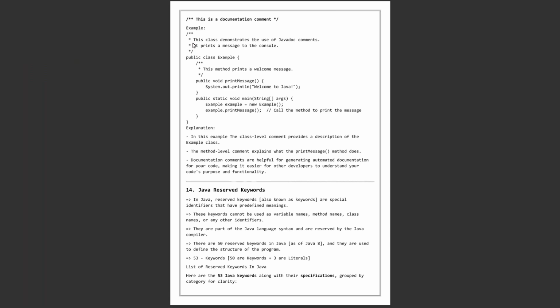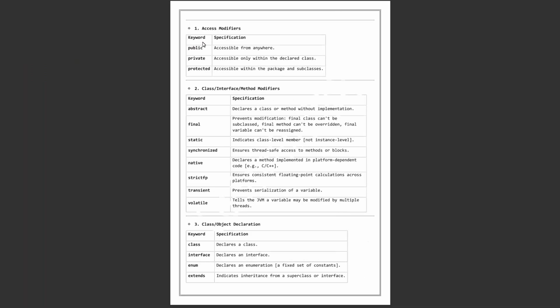Java reserved keywords. What are the reserved keywords? Java consists of a total of 53 keywords, where 50 are keywords and 3 are literals. So we are going to go through this. Check this out. Access modifiers come first. There are 3 types of access modifiers: public, private, and protected.